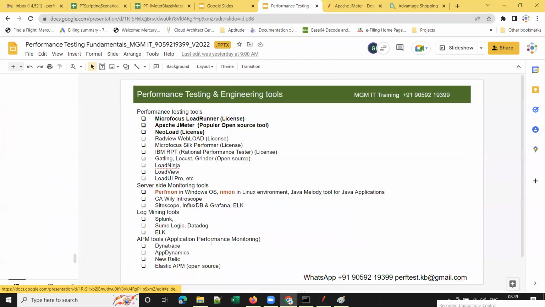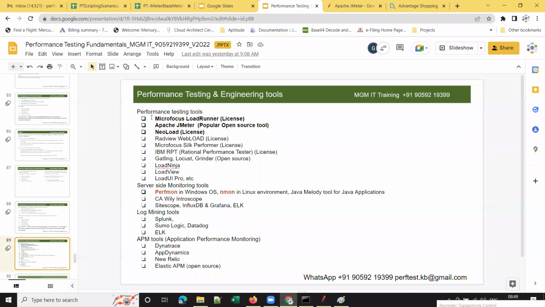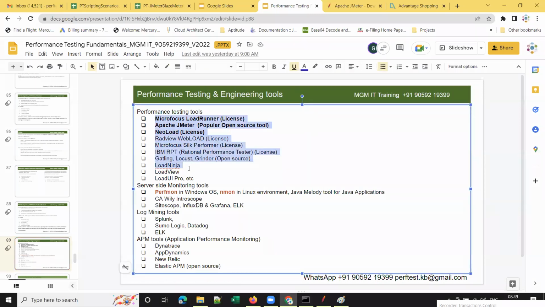I had listed out some important performance testing tools. These are the important testing tools in the market. You have LoadRunner, JMeter, and NeoLoad. These are the three major tools, that's why I have highlighted them. After that, you have WebLoad, SIL-Performer, IBM RPT, Gatling, Locust, Grinder, and so on. These are popular performance testing tools. Out of these, the most widely used are LoadRunner, JMeter, and NeoLoad.